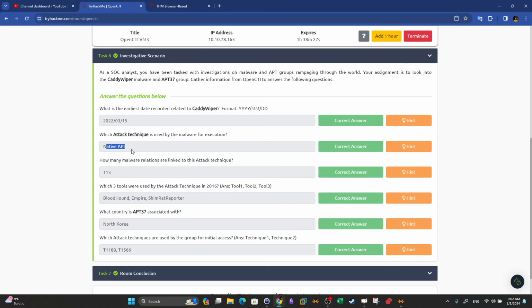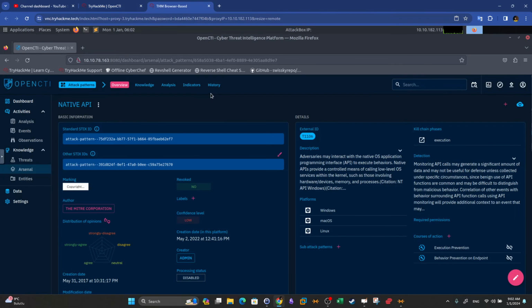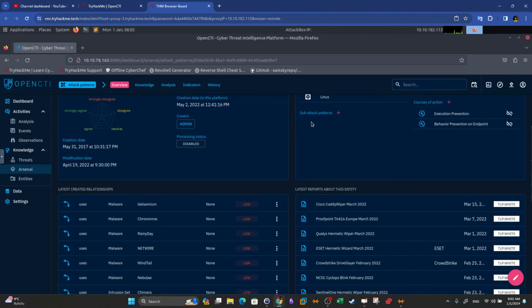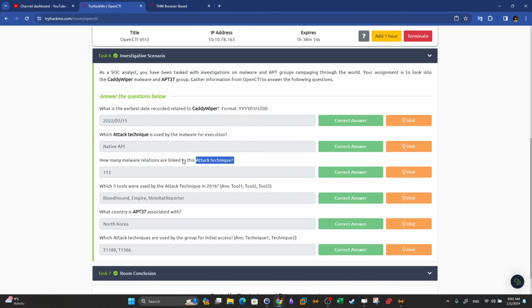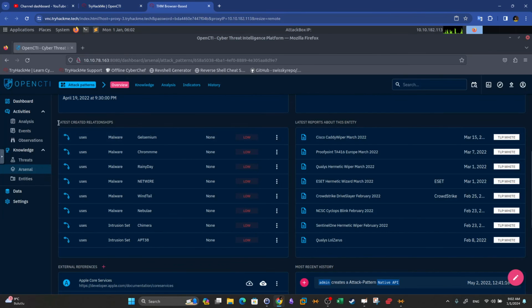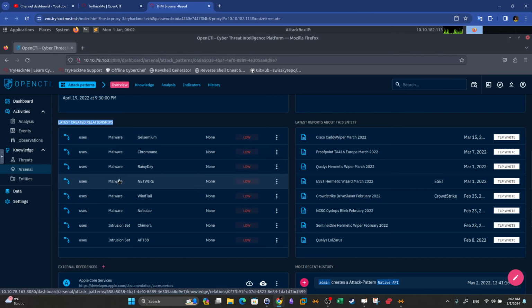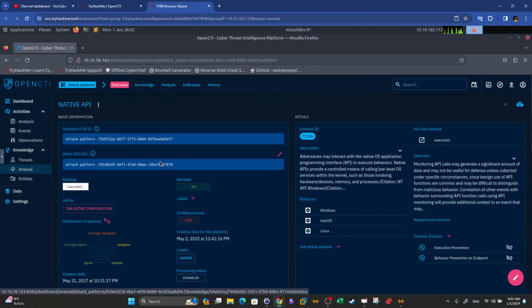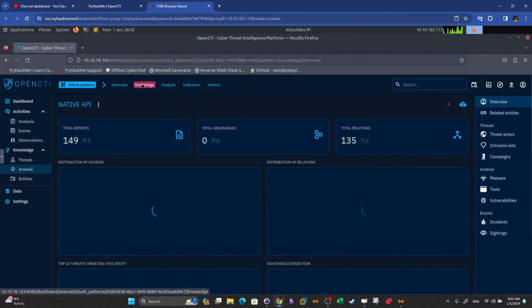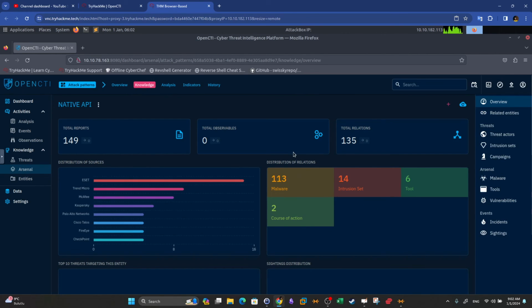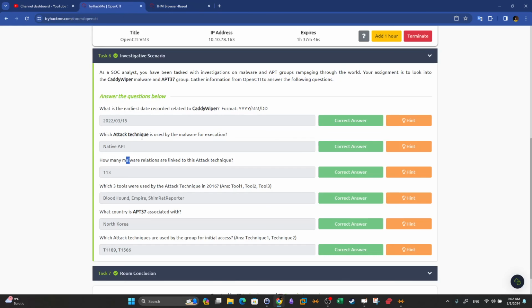As you can see, it answers native API, and then how many malware relations are linked to this attack technique. So now we are in the native API. We want to know how many malware relations. Here we can see the relationships, and malware relations are 1, 2, 3, 4, 5, 6. But definitely the answer cannot be found from here. So we're going to have to go to knowledge, and then we can see the whole number of relationships. So on malware we have 113.